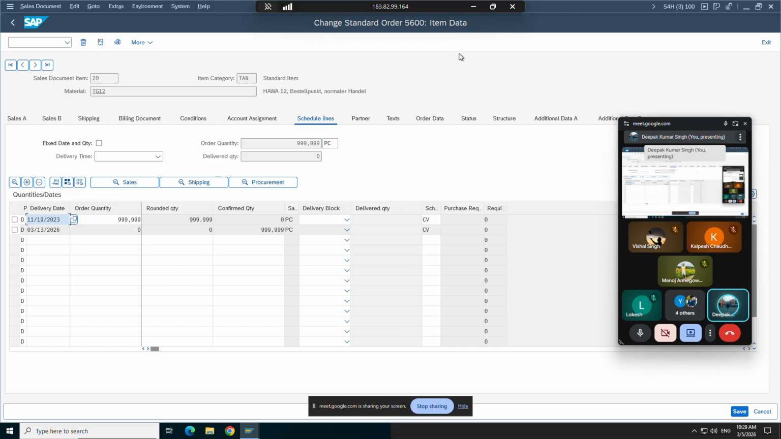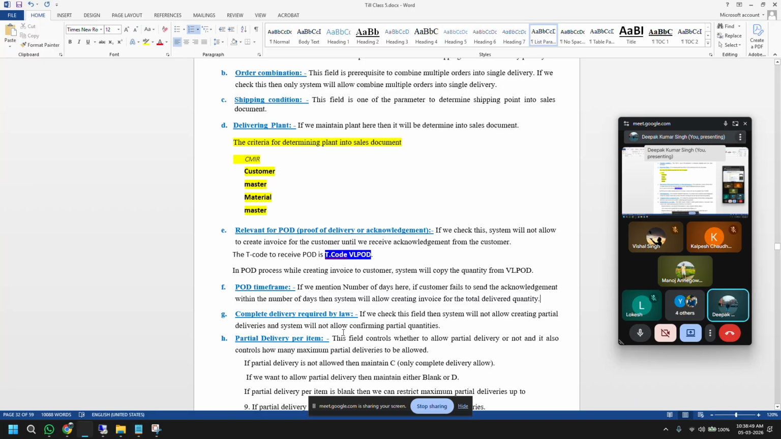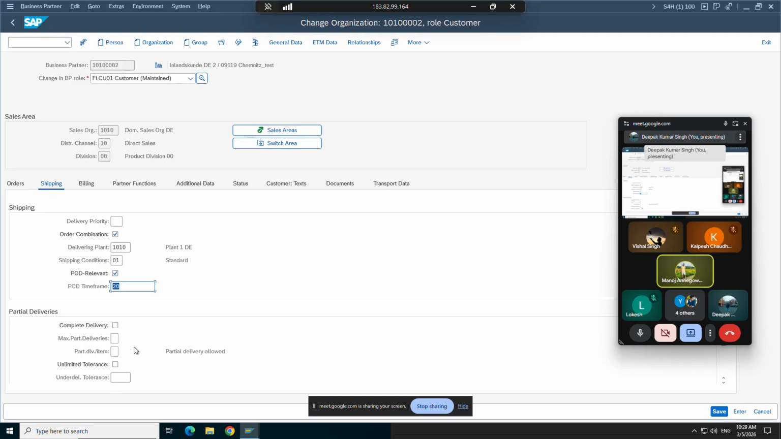So for that purpose, this field is being used. Where is that field in customer master? This is the complete delivery checkbox. Okay. Now let's go to the other field. If you take the complete delivery, you want to deliver all the materials together, right?